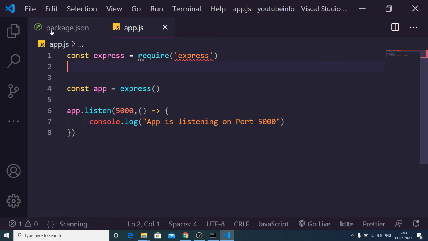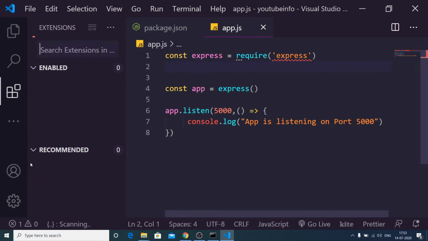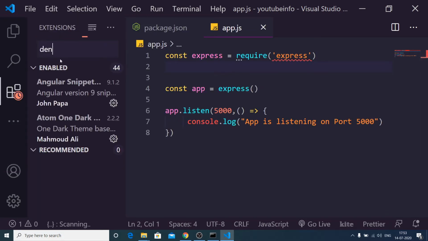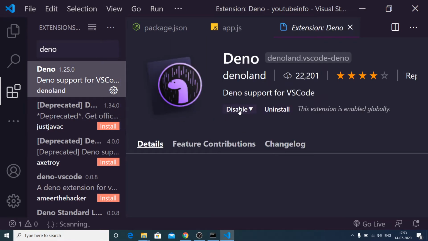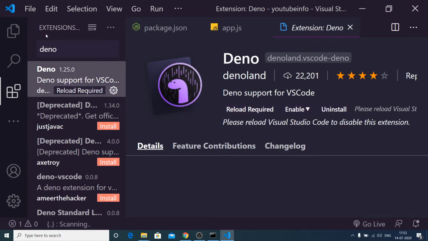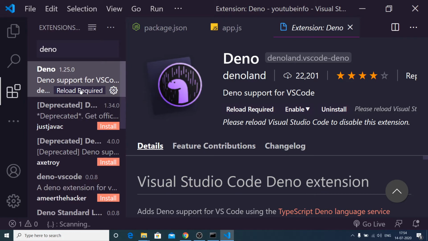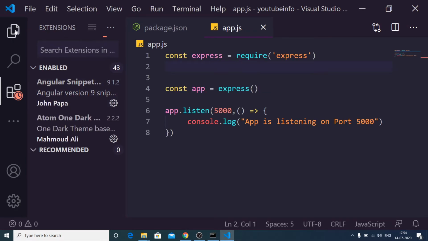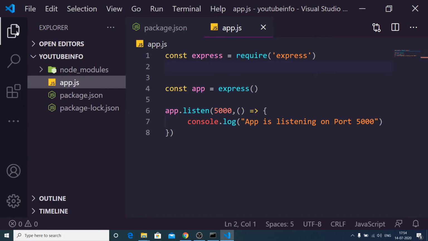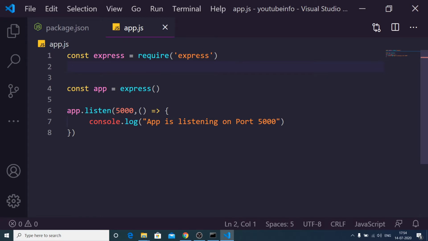So basically now you can see that I think we have installed an extension which is the Deno extension. So that is why it is creating this red arrow. So I need to disable this extension for this to work. So we need to reload the editor. So yesterday I was working with TypeScript, so that is why it created that error. So now you can see that the error is gone.